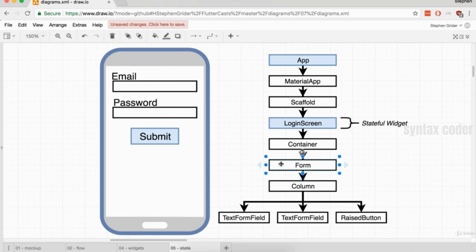So again, this form thing right here and these two text form fields are going to be working together very closely. Immediately inside the form, we're going to show a column. The column is just so we can lay out a handful of widgets in a column sort of layout, from top down to bottom. Inside the column, we're going to have the two text form fields and a raised button. The raised button, as you might imagine, is going to represent the submit button down here.